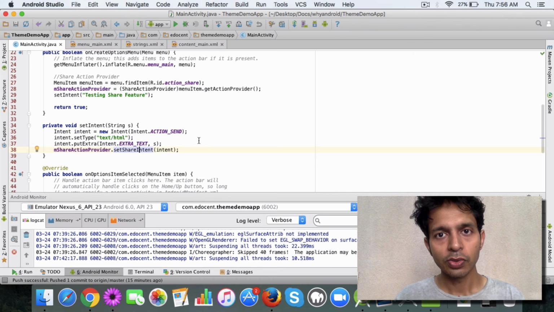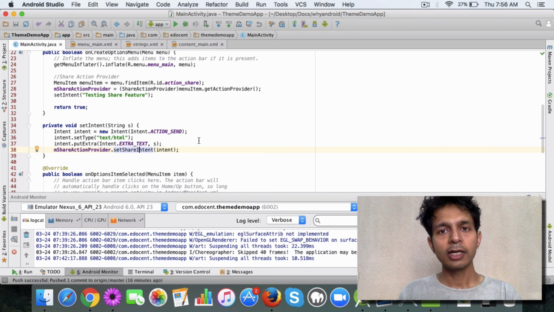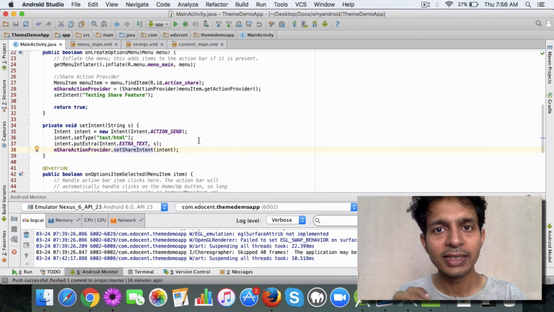I'll be sharing this code, so you can visit the code at the URL that I'll be providing in the link. Go ahead and try it out on your mobile device, like on your smartphone, and see how it works. I hope this helps you add the share feature.